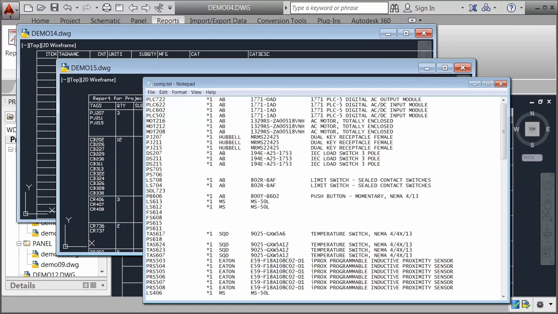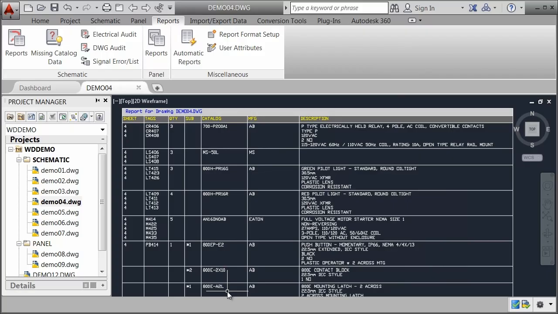This video covered some of the functionality for creating reports. See the AutoCAD Electrical Help for more information.